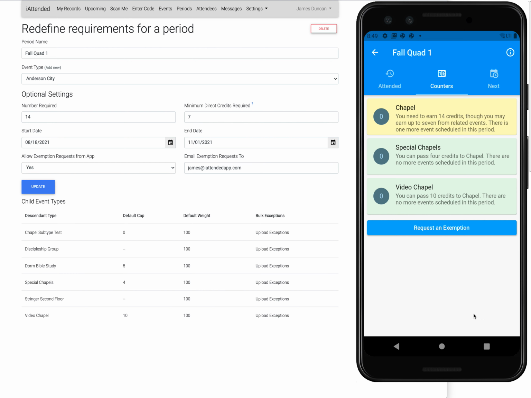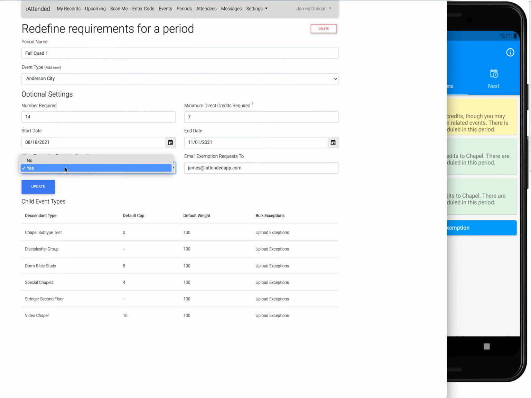I'm going to show you how you can allow students to request exemptions or reductions in the number of credits that they're required to take during a semester. So here we're in the screen to make or edit a new period, and this line is new. So you can allow exemption requests from the app. This will default to no.